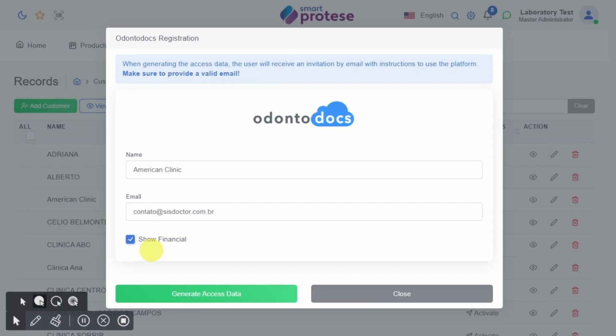Make sure your WhatsApp number is correctly registered in Settings, Lab Information, so you can receive the corresponding service and login notifications. You can choose to hide or show this customer's financial data. Finally, click the green button, Generate Access Data.